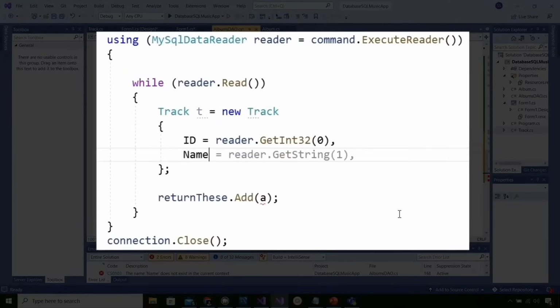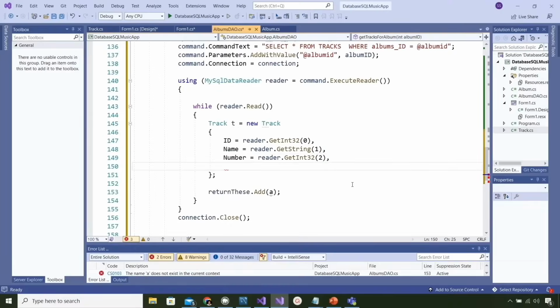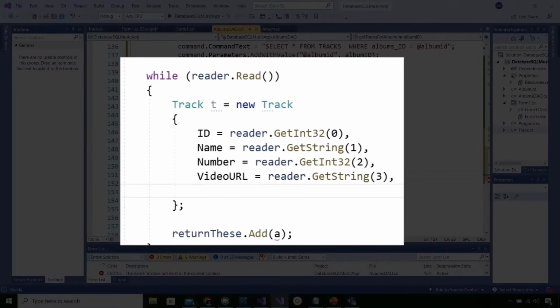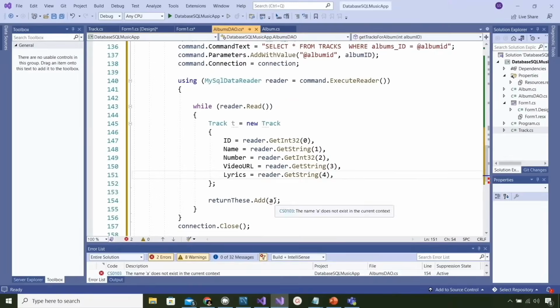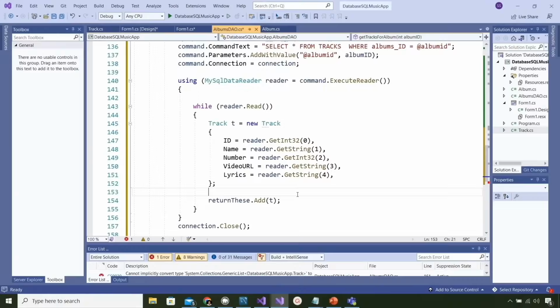So we'll go through the list of anything that's in the table. First of all, it's the ID, then it's the name, then it's the number, then I believe it was the URL for the video, and then finally the lyrics. Those are all properly given to us with this nice type ahead help from Visual Studio. The last item where we add something to the list of return values, instead of A, we're going to change it to T because we're changing tracks.